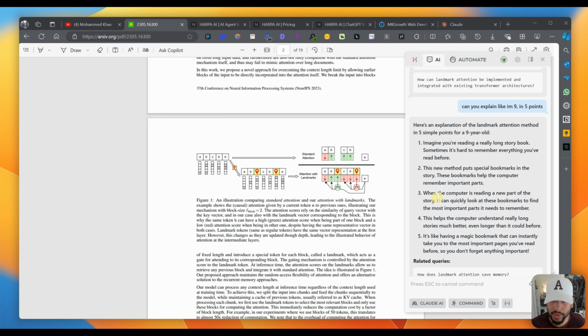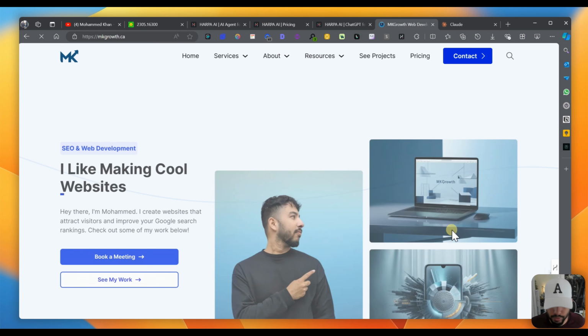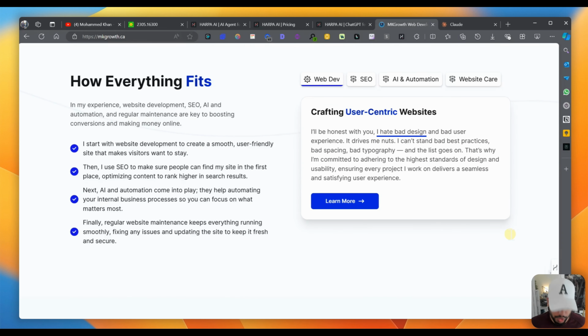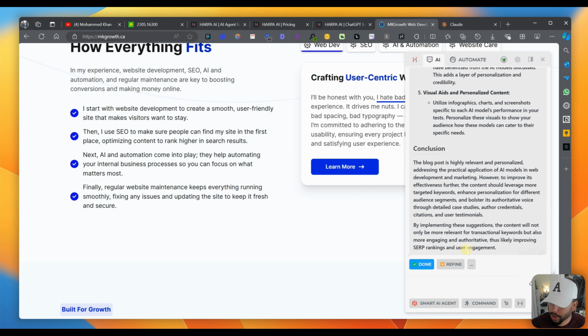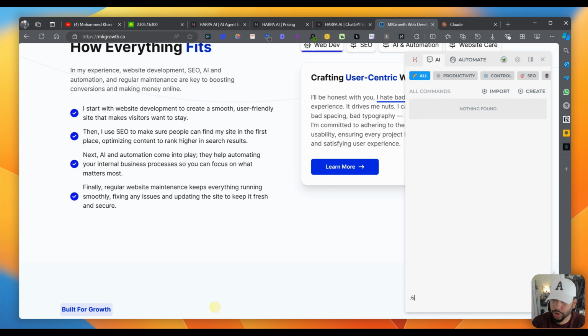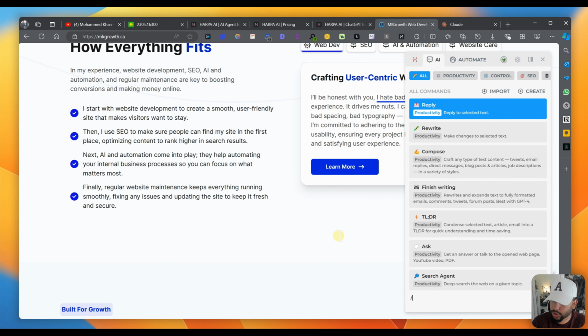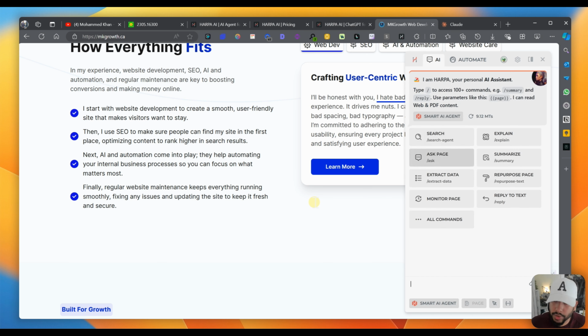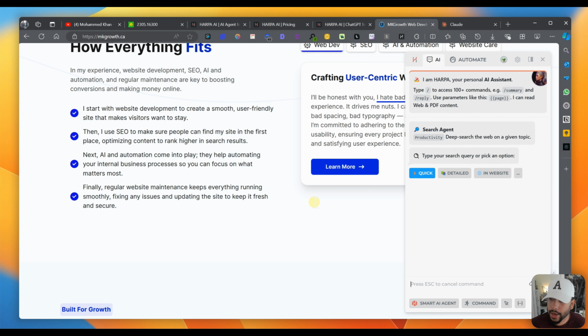Now I want to get to Harper's search functionality, which is actually crazy. I'm impressed with their search functionality. So I'm going to go to my agency website, open up Harper AI here, and clear this. They have search here, or you can just do /search. It should show up. Well, it's there. So if you click on search, you have a couple of things you can do.